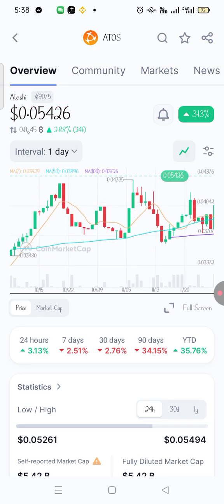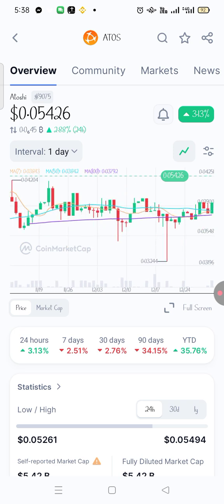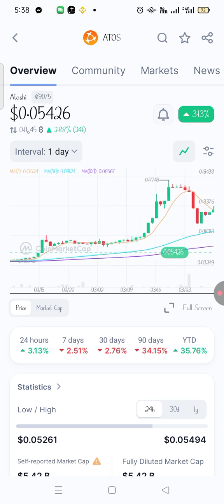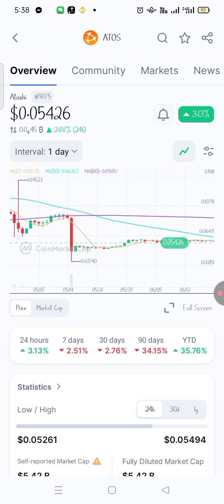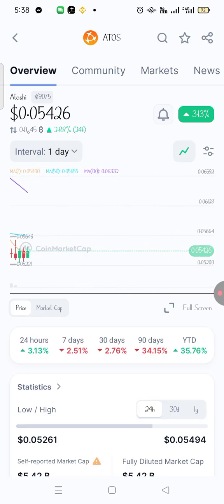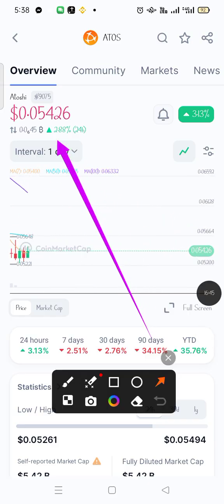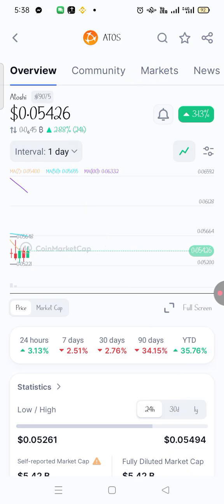So it has been listed for some time, so it has been there. So guys, this is the ATOS app. This is what I'm talking about right now. The price of ATOS is this. This is live as I speak now, because the price keeps going down. You see, the price is 0.05.